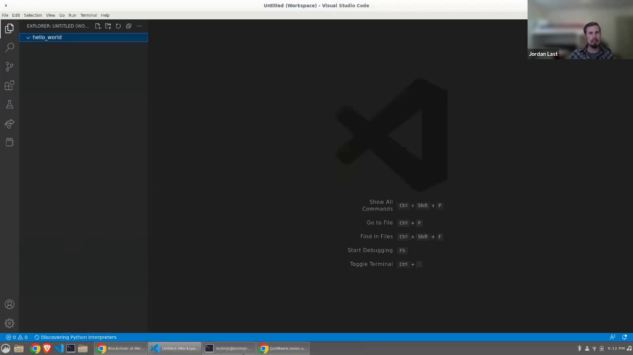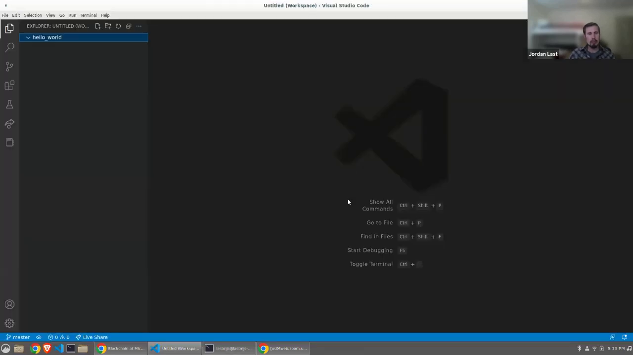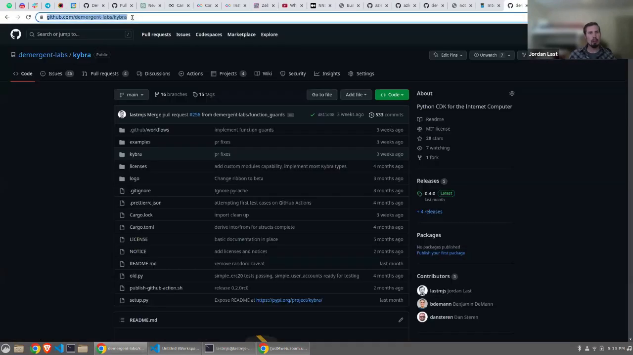Just an empty directory. Nothing in here. So let's make it a Git repo. All right. Now it's an actual Git repo. That'll just help us hide some stuff. This is a Python project, so we're going to start up a virtual environment. Now, Kybra, by the way, right now the main documentation is just in the GitHub repository. So github.com/demergent-labs/kybra.